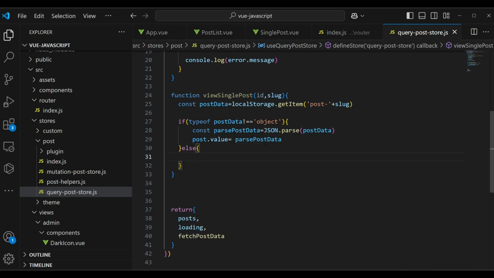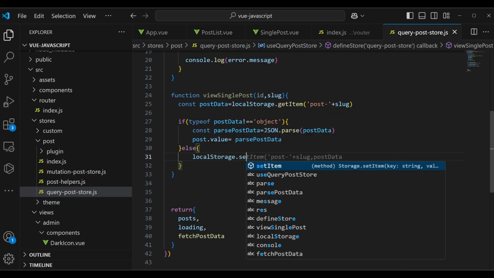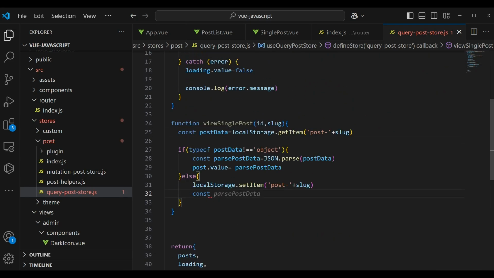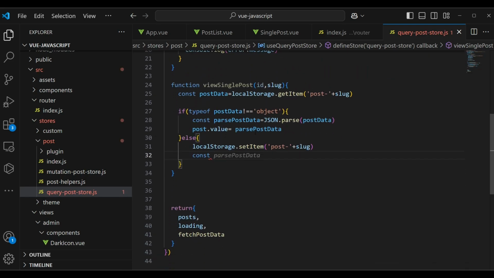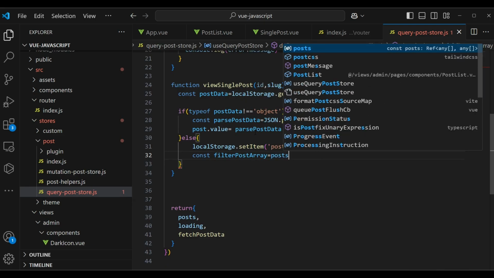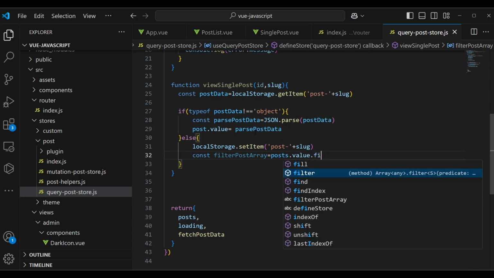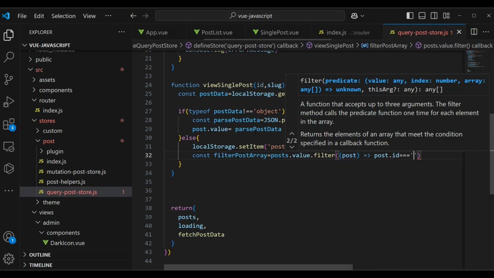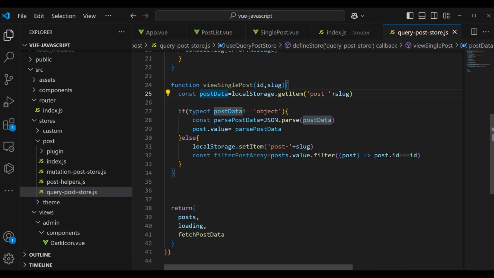Else, if the postData is null, we are going to set the data within the local storage. And I'm going to do this. We're going to pass localStorage.setItem. We're going to pass post.slug like this. And then we're going to retrieve the data of a single post within the post array. And here I'm passing filteredPostArray like this. And then I'm passing post.value.filter. We're going to pass filter, and we're going to pass the post.id is equal to the ID that we pass within the viewSinglePost parameter. And then we are going to do this.